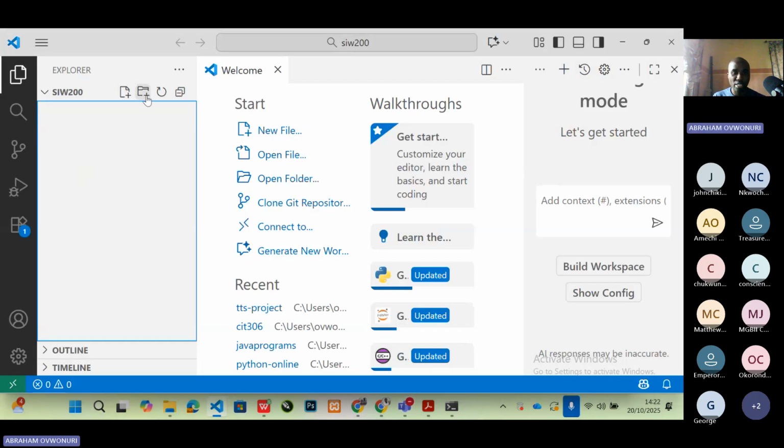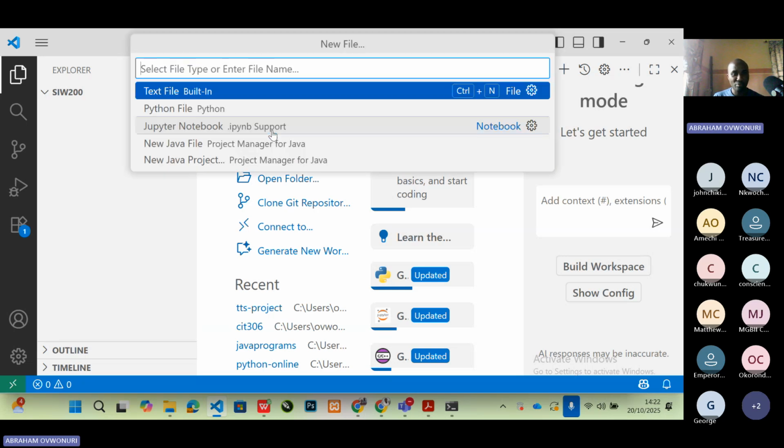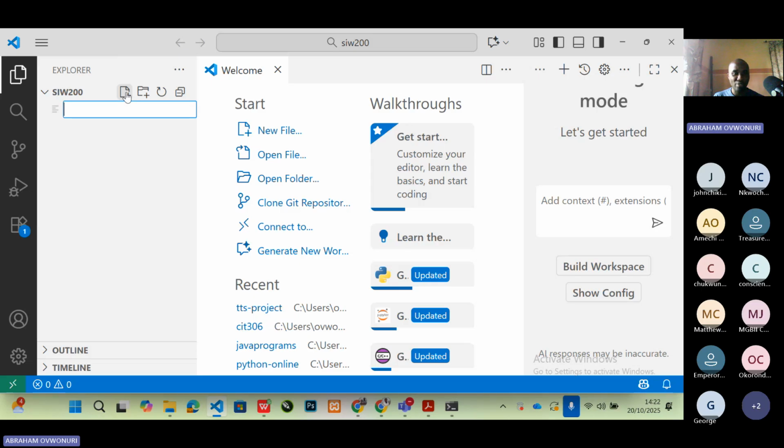So you see new file. If you are on the welcome page, you can just click new. It will tell you what kind of file you want to create and you do. So instead of going through all this route, just come here and click new file.